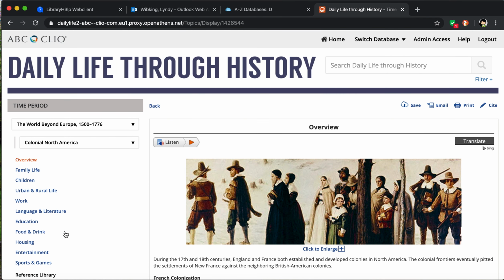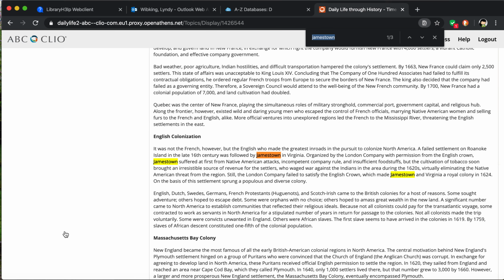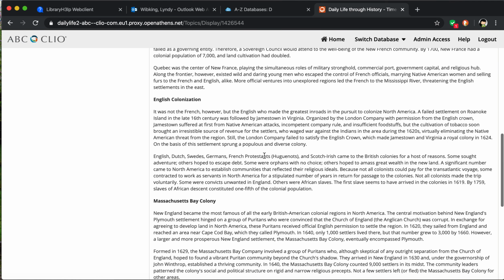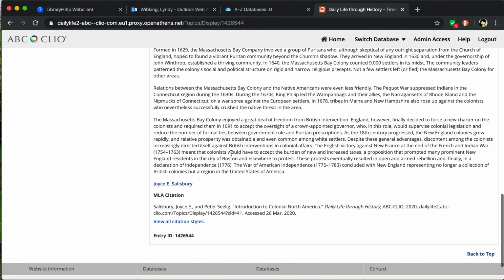will probably work. And if I do a search on this page using Command F on my keyboard, I can search for the word Jamestown and see if there's anything specifically about that settlement. There is some info about Jamestown on this page, in this article, so if I decided that I wanted to quote or paraphrase from this article, I could scroll down and get the MLA citation for it and just copy and paste that. If you need other citation styles, those are also available.